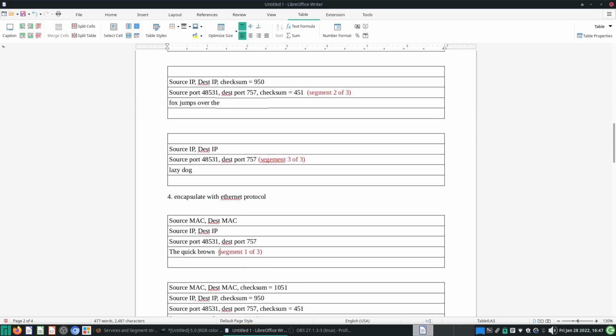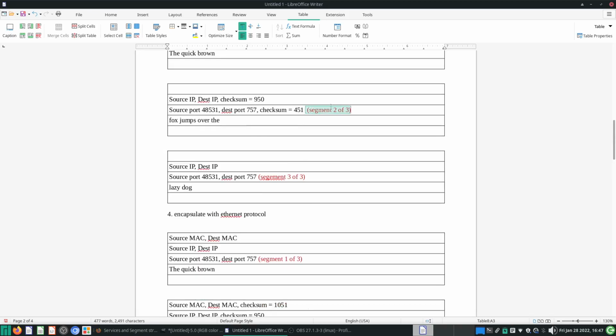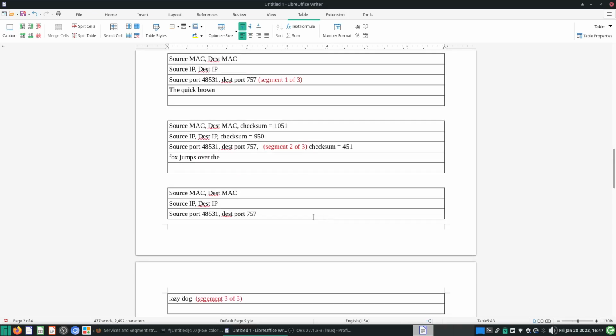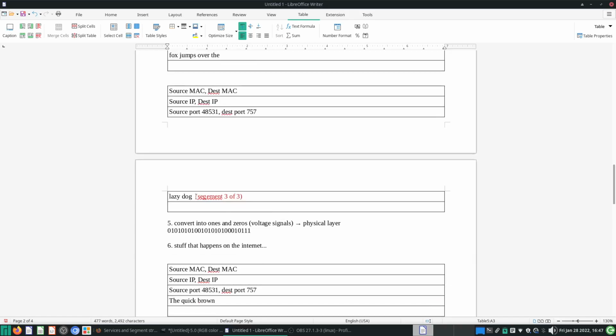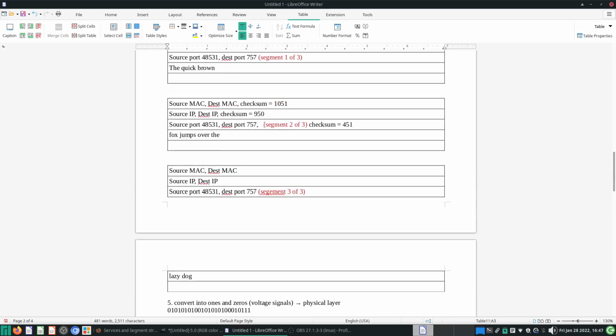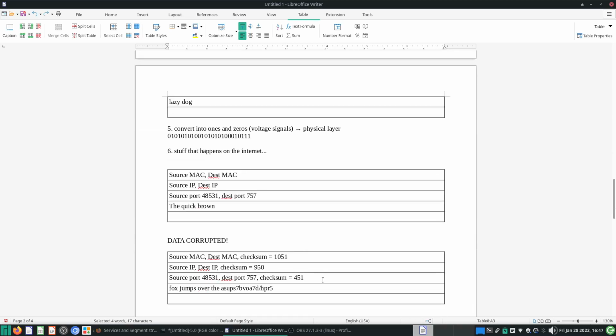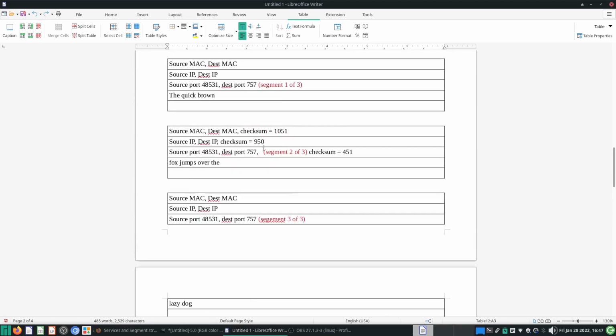So we're going to encapsulate it again. Again, the segments are all there. The segment number should come before the checksum, of course, but I'll just put them here. Lazy dog, the segment number should be here. Now let's go through the same data corruption scenario.